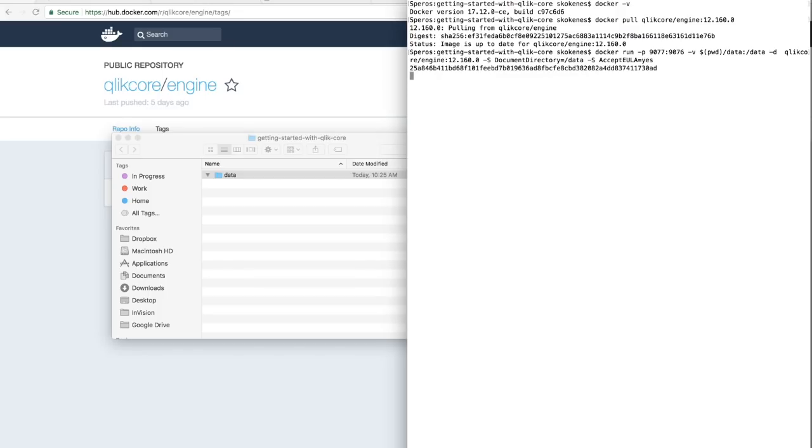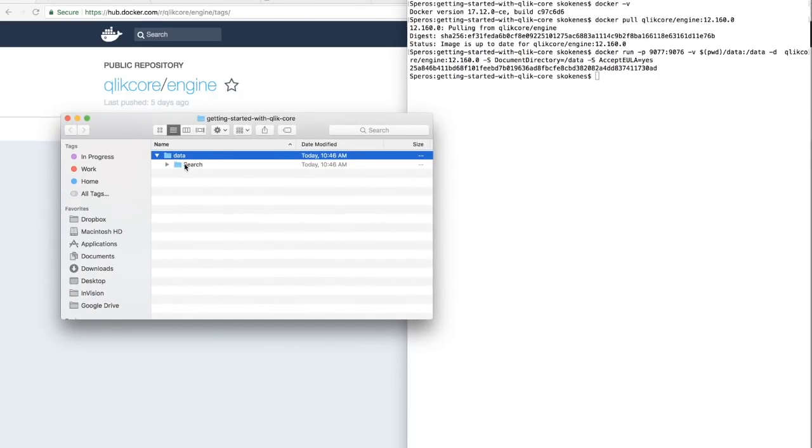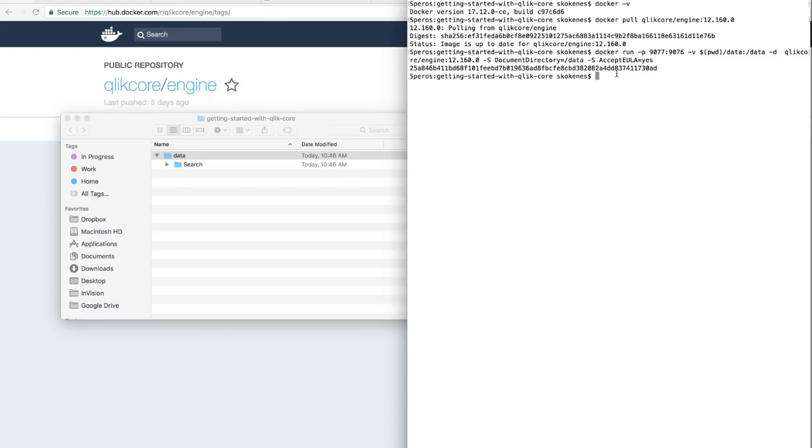When I press enter here, I'm going to get back a GUID that's the ID of the container running. You'll actually see on the left that something changed. A search folder popped into the data folder. That was just the engine putting some metadata that it needs to run effectively into the document directory. If you see that, then you know you've got it set up properly. If you don't see that folder appear, you may have missed an argument somewhere up here, and you may need to revisit these steps.